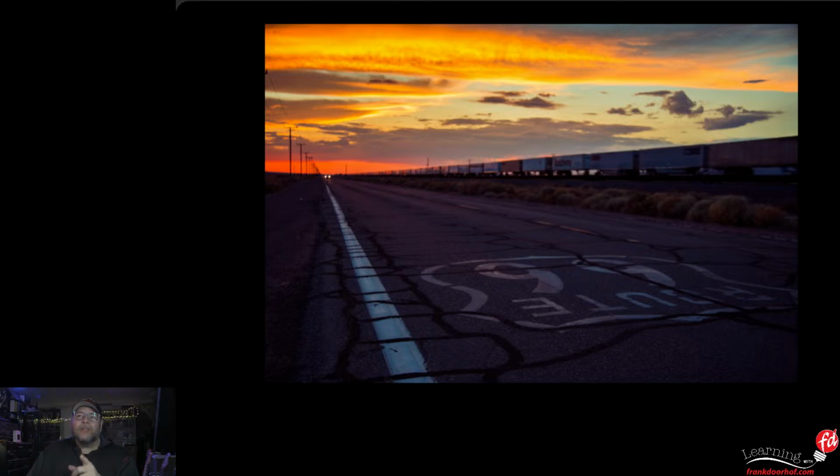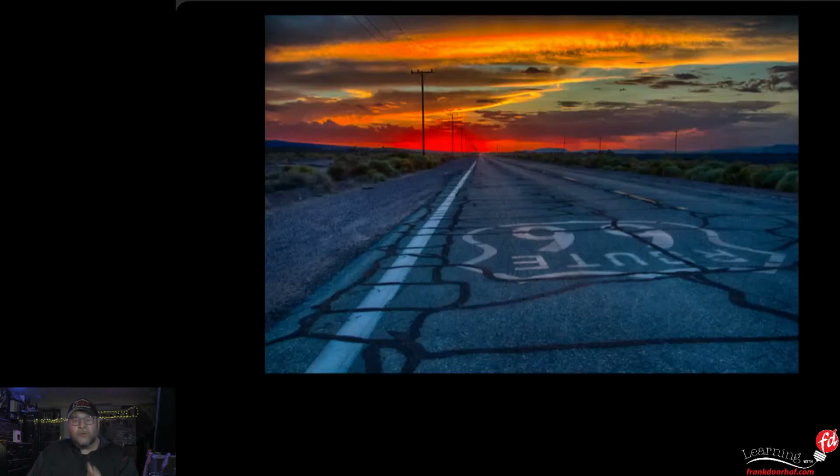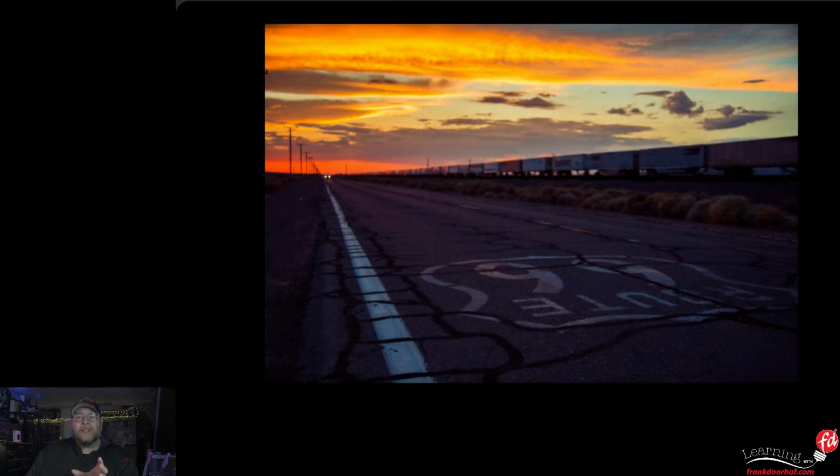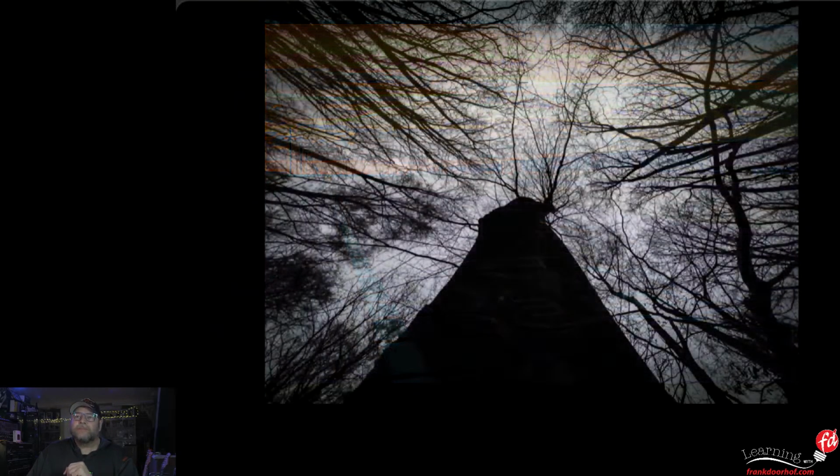So I think this shot is so much more interesting than this one. This is great, but we waited just a little bit longer and then you have the train in there and the car. And somehow this one just talks a little bit more to me.